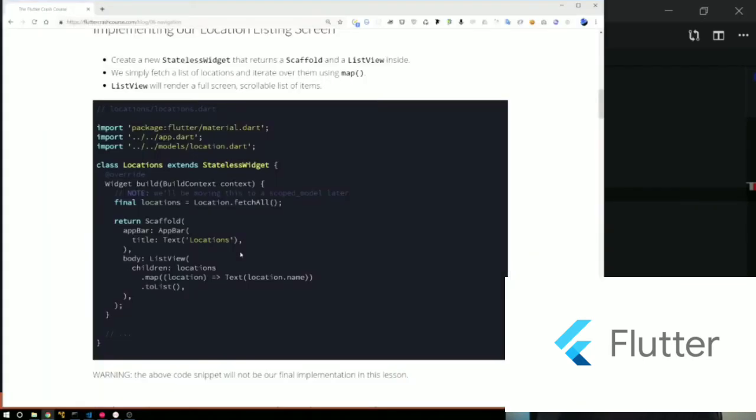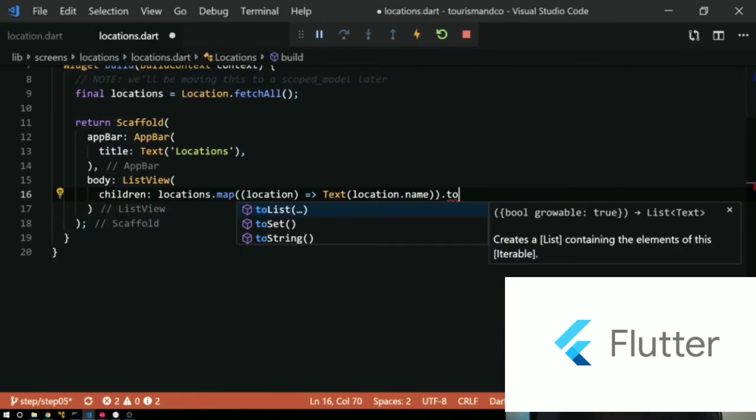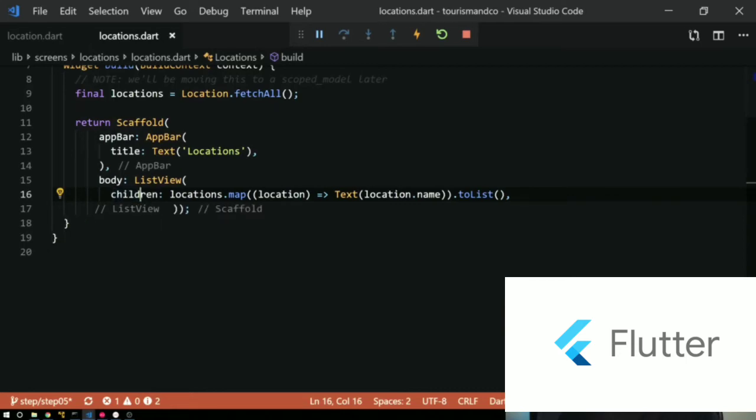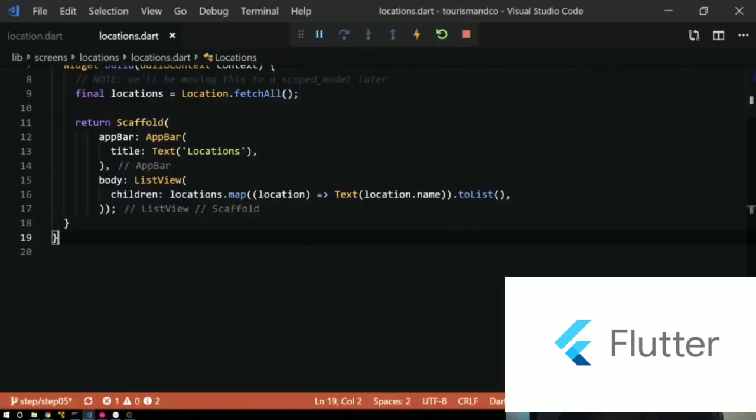And then finally, I'm going to convert it back to a list, because map returns an iterable type, and that's more of an advanced type that you don't really need to know about right now, but you just have to convert it back to a list, because that's what children is. It's a list of widgets. So we have to save that, and let's see, I guess that's it. Let's see if that rendered.